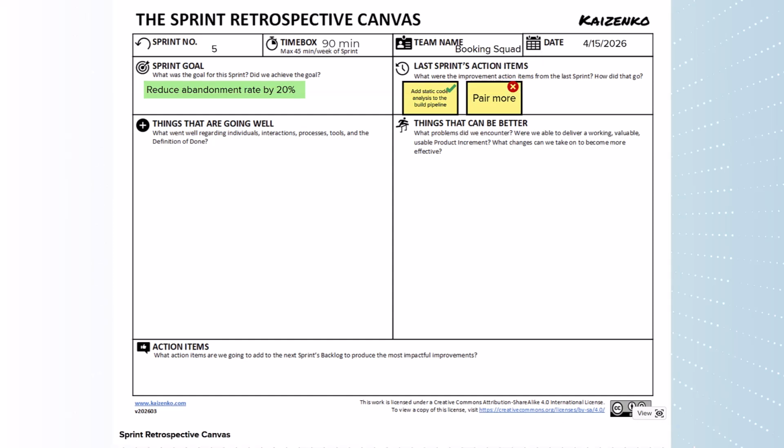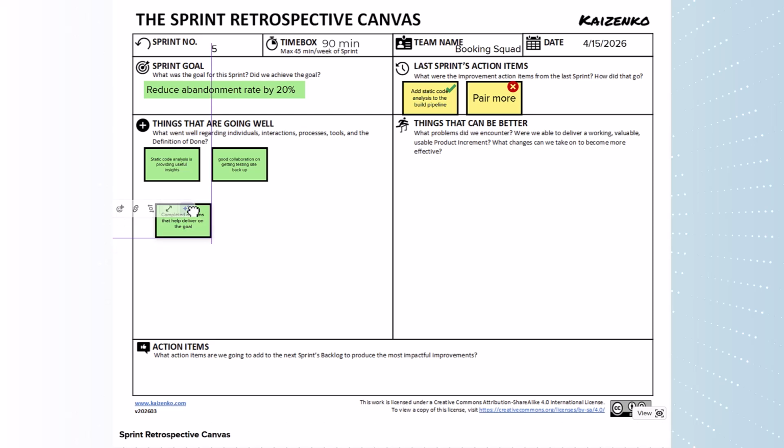Next, we want to discuss how we did regarding meeting our goals, producing our increment, meeting our definition of done, our tooling, our processes, our interactions, and so on. We might use silent writing to gather this data, and after a short period of writing, the team comes up with static code analysis is providing useful insights, good collaboration on getting the testing site back up. We completed all the items that helped us deliver on the goal.